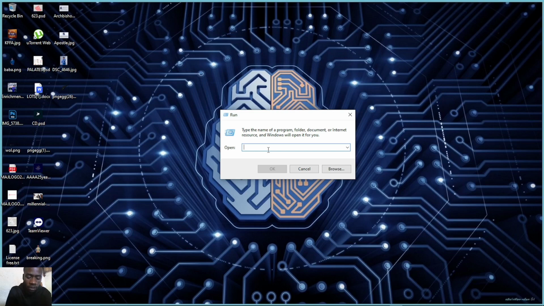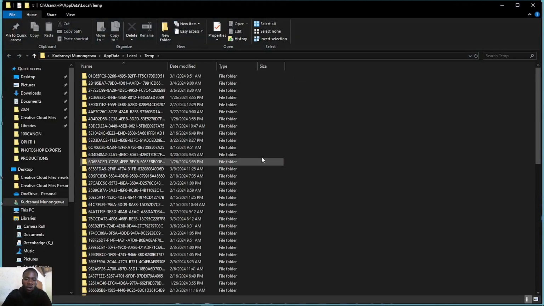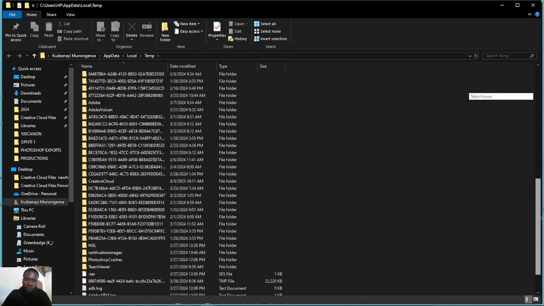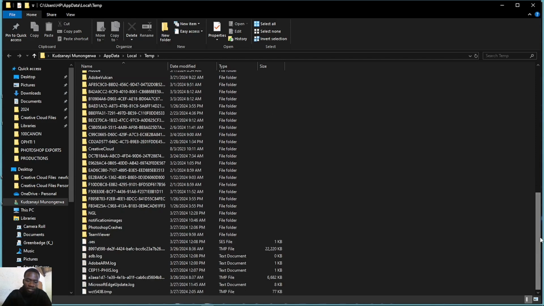Okay, so I want you to type %temp%, and then you press OK, and then it will automatically open for you where your scratch disk is saved. You can see all these are temporary files. Temp is for temporary files. These are all temporary files that are used by the application. It also stores Photoshop crashes. For me, I've cleaned that one.